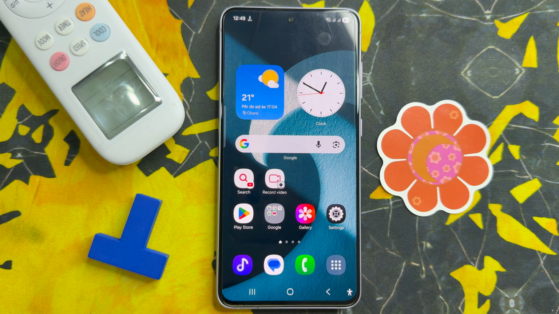So that's how you can fix the camera not working, camera failed issue on Galaxy A57.